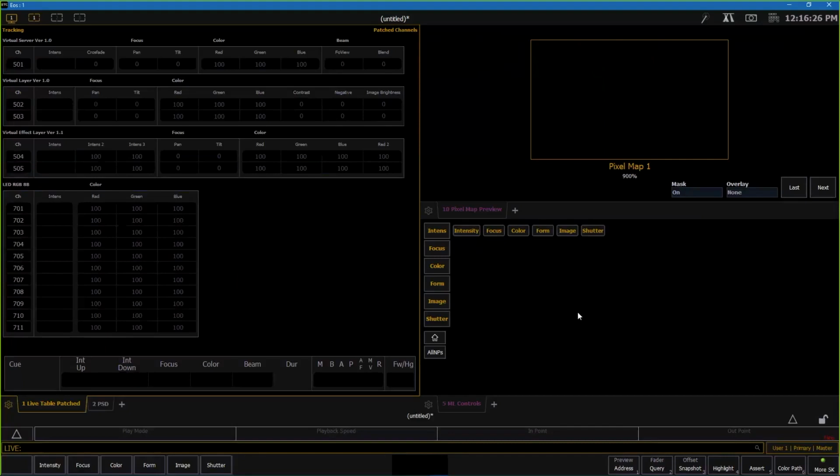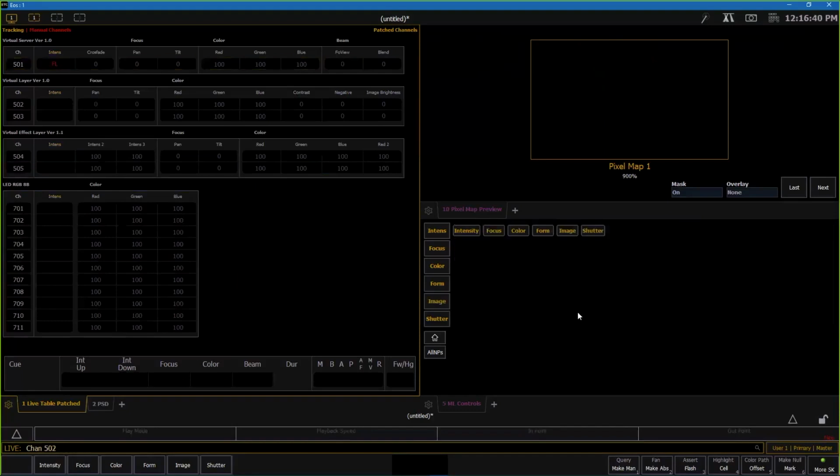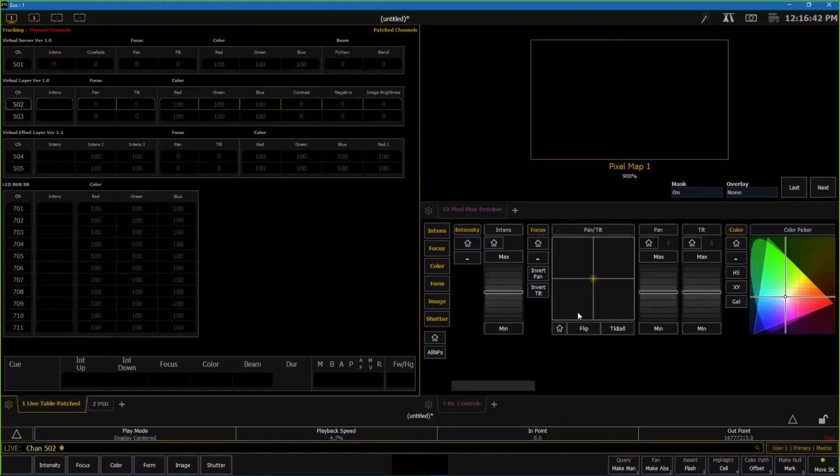So the first thing I got to do is I got to bring my master channel on at full, right? This is a master channel. It affects all my layers. So if I don't have it on, I will get no content. And then if I say 502 at full, that is going to bring up my first layer.